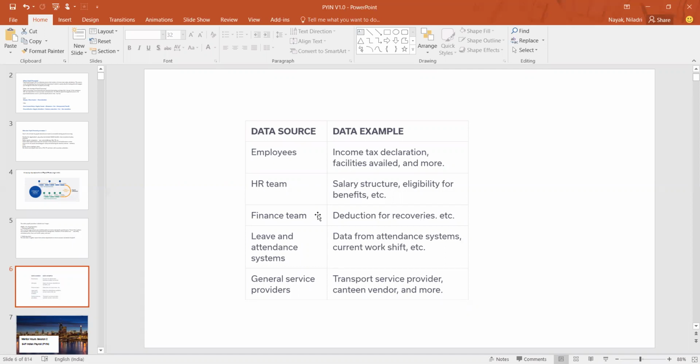Similarly, the finance team. As I was giving an example of a recovery, suppose you have taken a salary advance and you would like to recover that in the subsequent month from the employee. Then your finance team, which can be the payroll person or the finance team, will be responsible for deducting that recovery from the employee. That is the responsibility of a typical finance team.